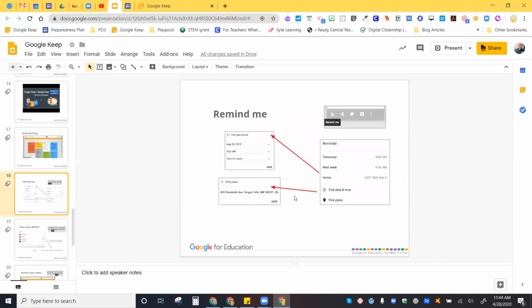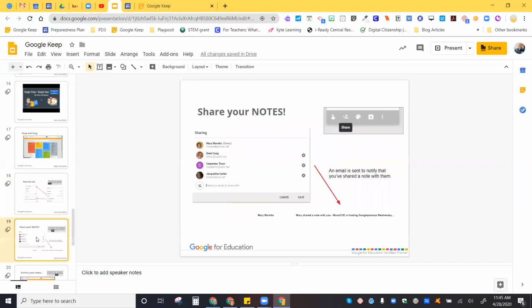The reminder, I have only used this a couple of times, but when you set the remind me, you can pick a date and time, which is very nice, but you can also pick the place. So I had this before, if you had to take a certain medication, you could say, remind me when I leave this place. We're not going as many places lately, so that one might not be as important.